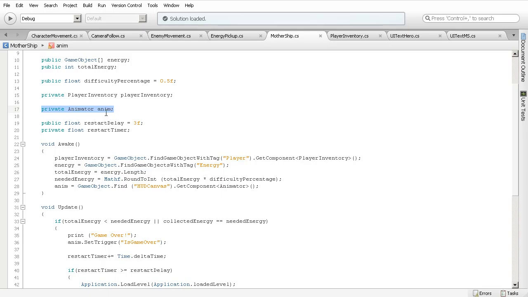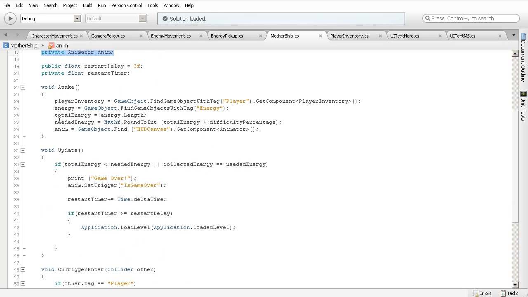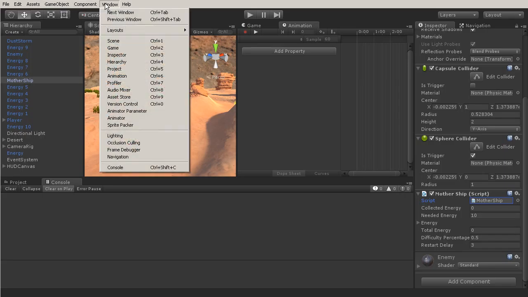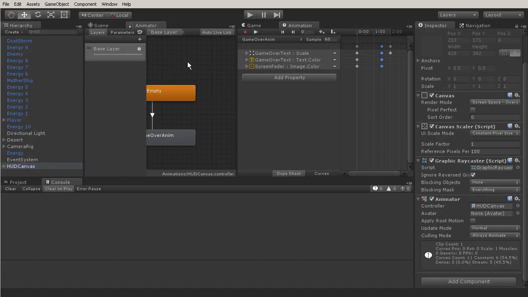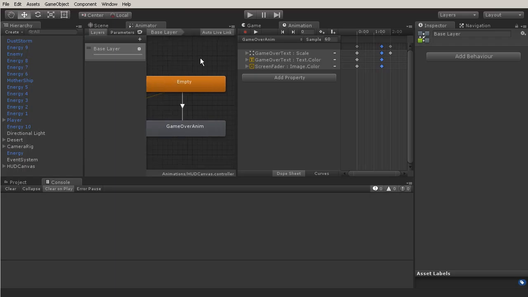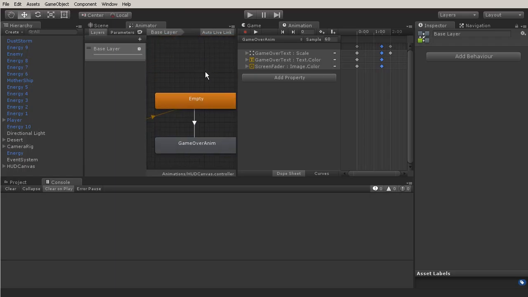So we have the animator, and if we go down to awake, you can see that anim, and we're looking for the HUD canvas object, and we're getting the animator component that is on the HUD canvas object. The animator means that we have some animation states on that object. So let's take a look at those really quickly. If we bring up our animator window, and we select our HUD canvas object, you'll see that I have some game states here. If I middle mouse click, I can drag that around.